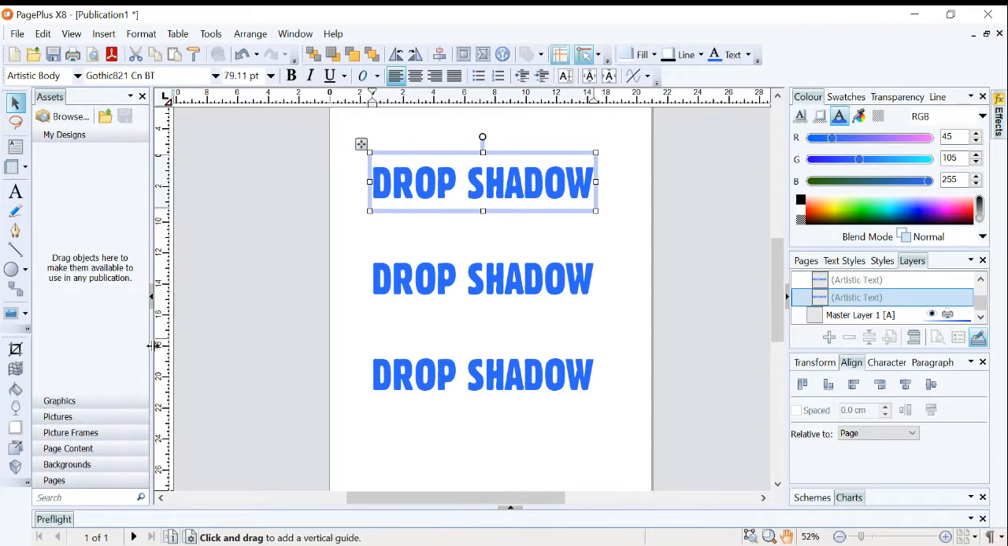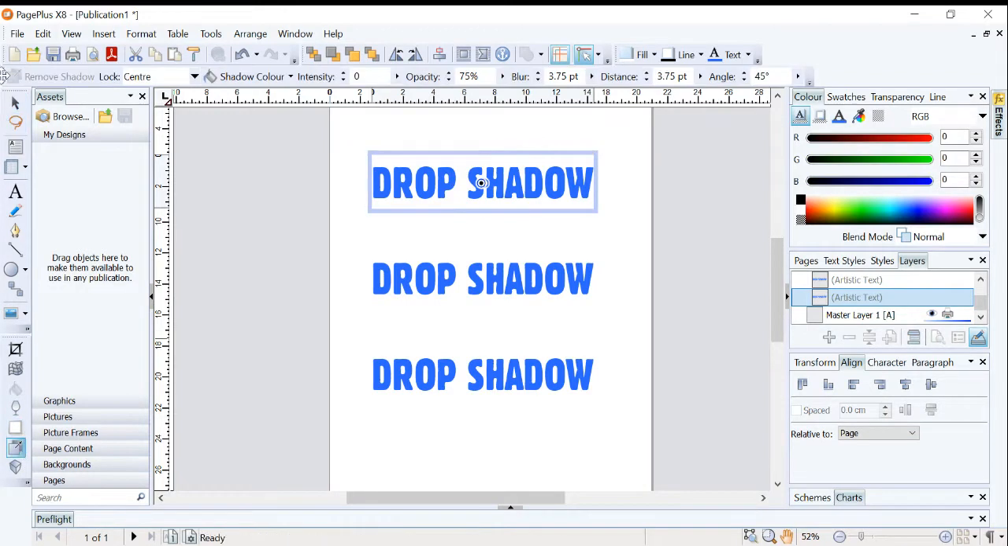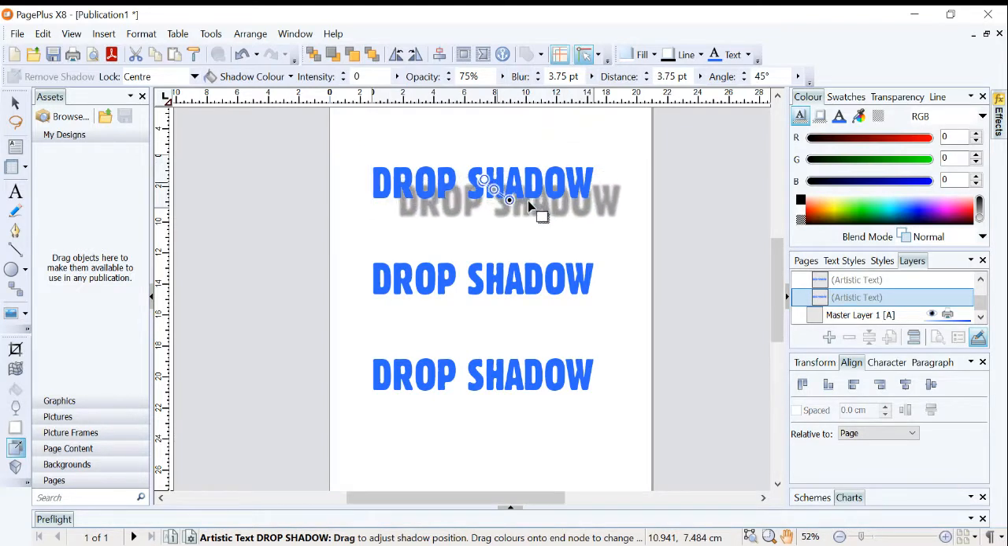The drop shadow tool is based down here in the bottom left, so we click on it and then you can see we have various options along the top. Now, the simplest way is just to drag it about.